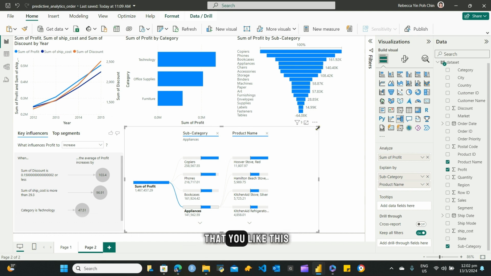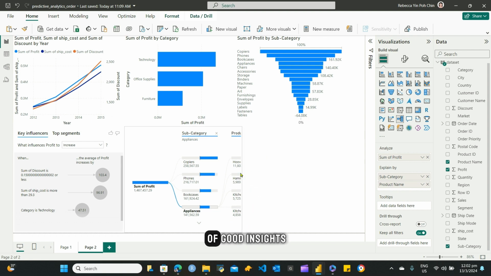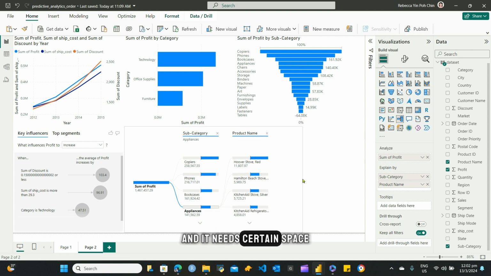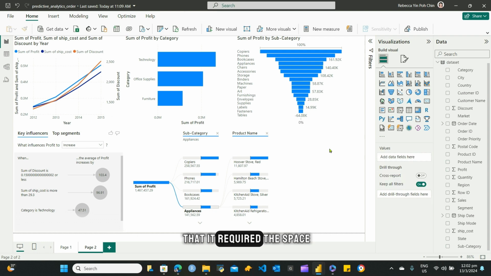So I do hope that you like this decomposition tree. It can actually give you quite a lot of good insights. And it needs certain space. So you can see that it requires this amount of space in your dashboard.